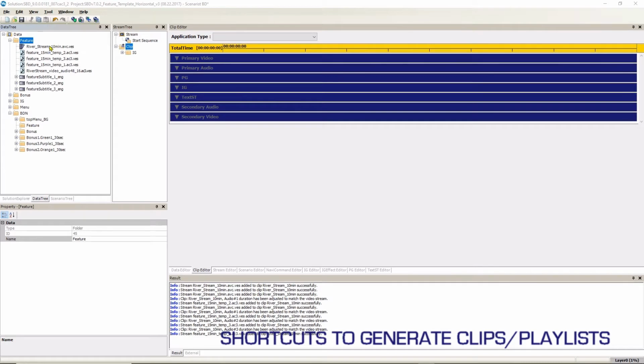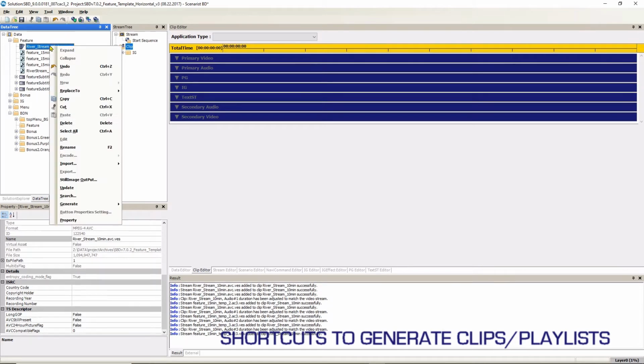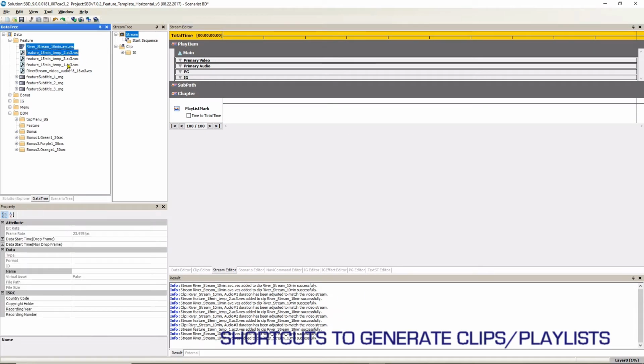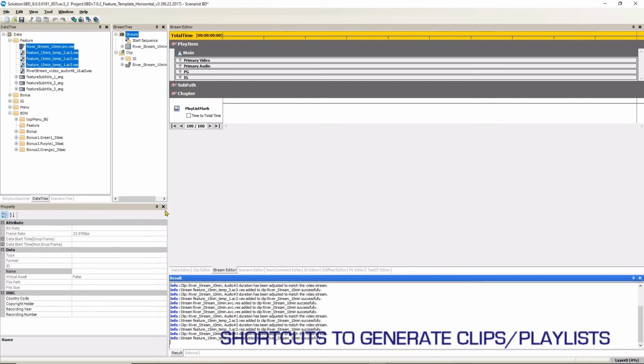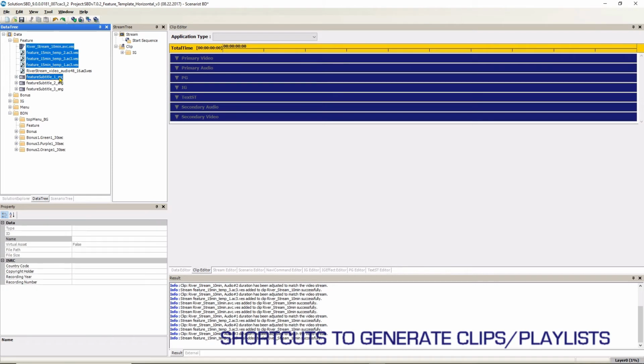A common surprise to experienced authors is the number of different ways to generate clips and playlists in a Scenarist project. One method is to right-click a video asset in the data tree, then select Generate a Playlist or Clip. You can take this useful shortcut to another level by selecting audio streams that go along with the video asset. Then perform the same right-click to generate a playlist. Subtitles can be added with the same shortcut as well.